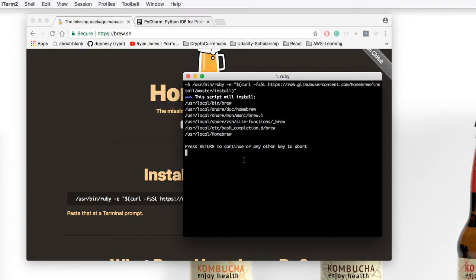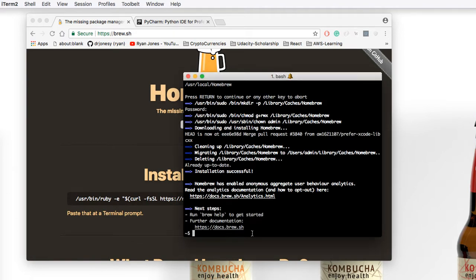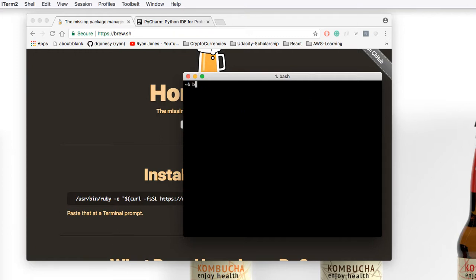You may have to press Enter. If not, go ahead, continue with it, add in your password, and then wait for Homebrew to download and install. Once Homebrew is installed, go ahead and clear out your view, and then type brew --version, and you should get an output. Excellent.